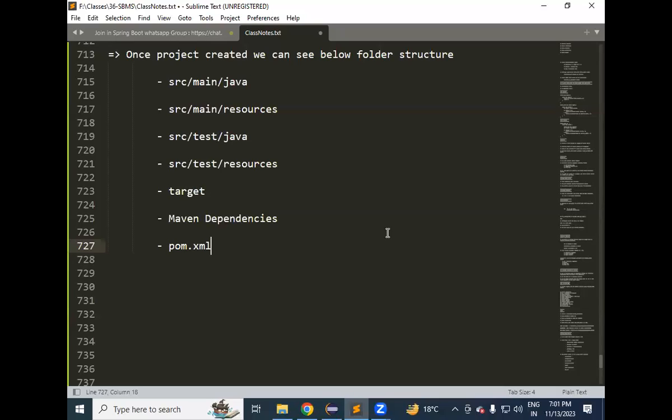What is target? Once our project got compiled, whatever .class files are created, those .class files will be created inside the target directory. Okay. What is main java? Source code goes here. Source code we will keep here. Now, what will we do in the main resources? Config files we will keep here. It can be a text file, it can be a properties file, it can be YML, any configuration file required for the project, we are going to keep in the resources folder.